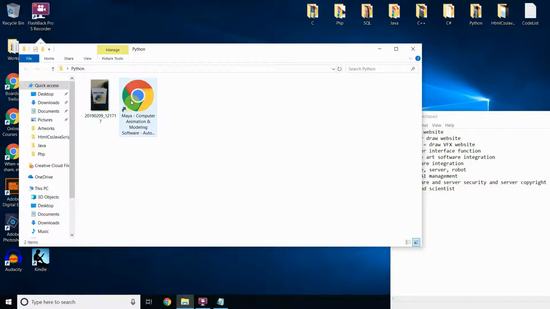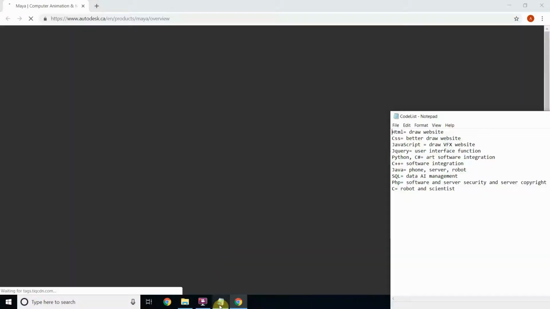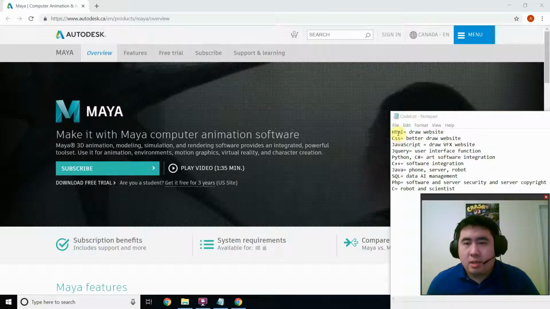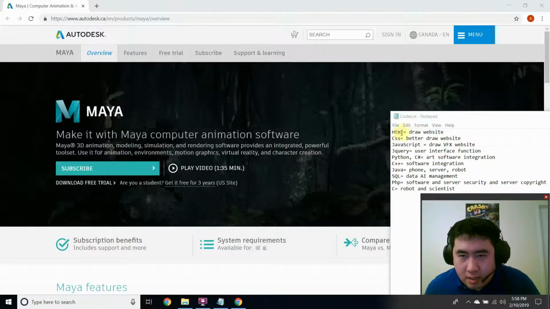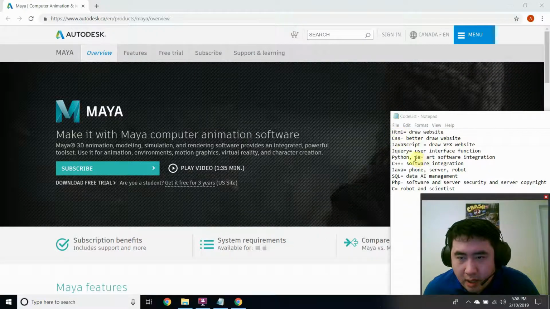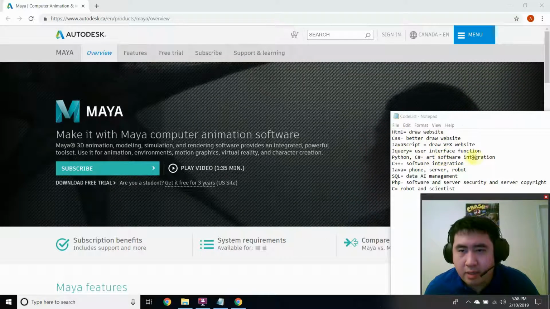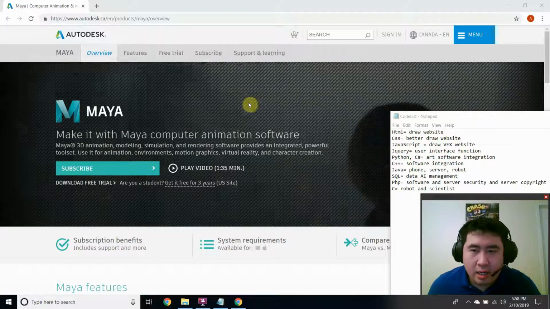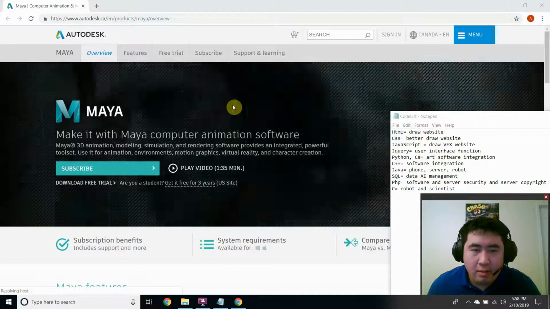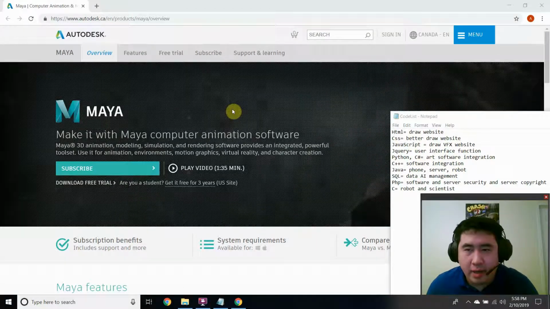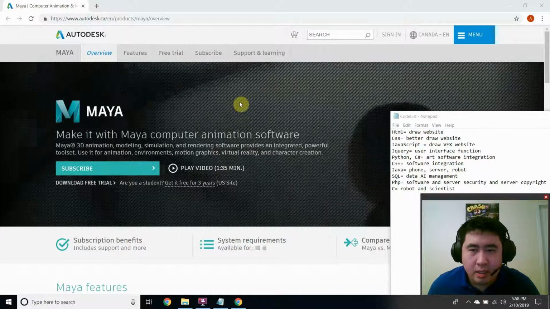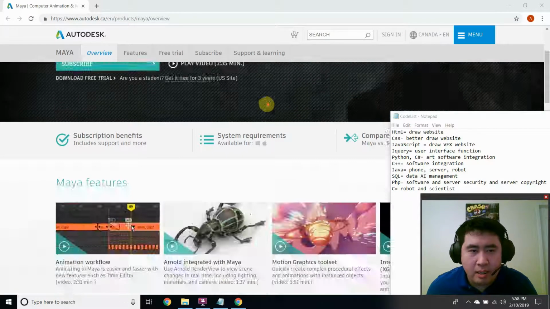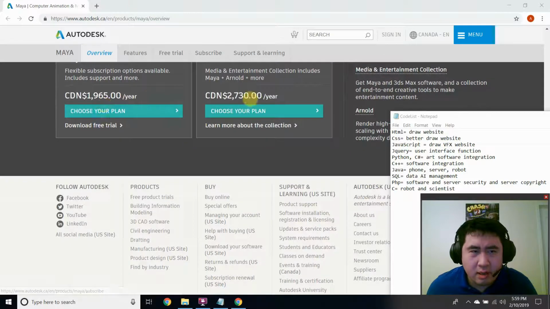Python. What I set down here is Python and C Sharp, which are more for art software integrations or game software integrations programming. Python also has MEL coding, which they own, an embedded language, and Python also has its own embedded language for Maya, which costs around $2,000.